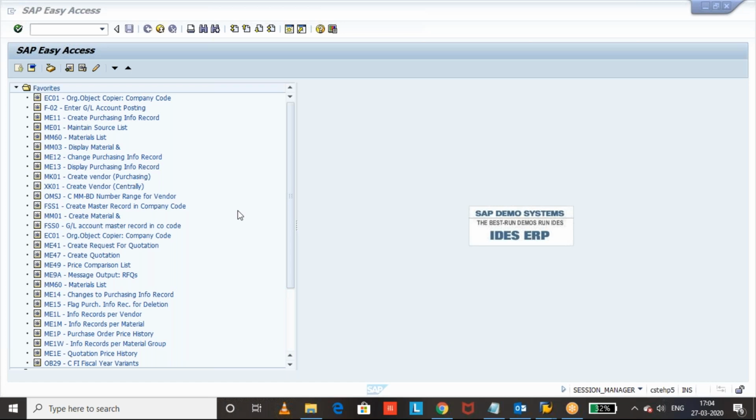Okay, for example, if you see MB01, these transaction codes are old transaction codes. MIGO has replaced all those transaction codes. So if you want to know what is the new transaction code introduced by SAP, we can go through the table.